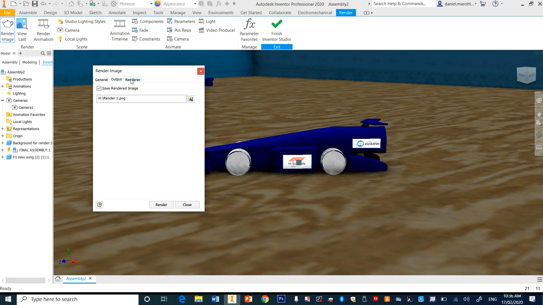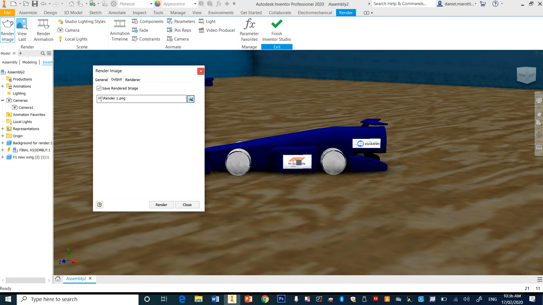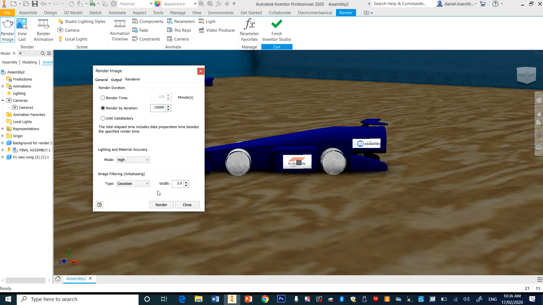I'm going to go to the renderer now. For iterations, the higher you make it, the better. In this case as well, I want to make it really high quality, so I'm just going to do 10,000. Once it gets to 10,000, it's automatically going to save into this location here for us. The rest can stay the same. All I need to do now is click render.